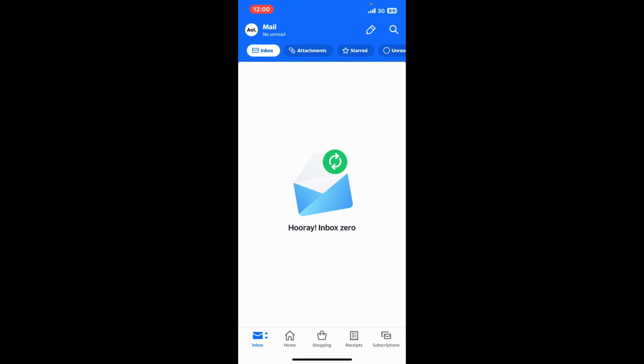And that's how you will be able to delete junk mail on AOL. So that is how it's easily done.